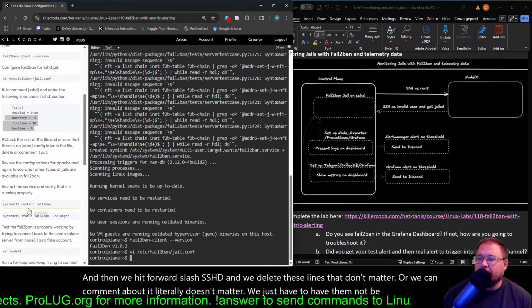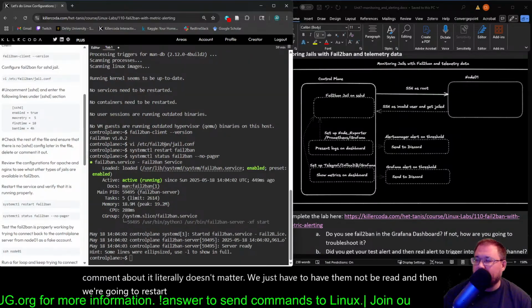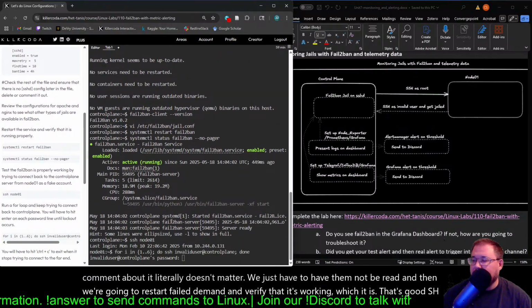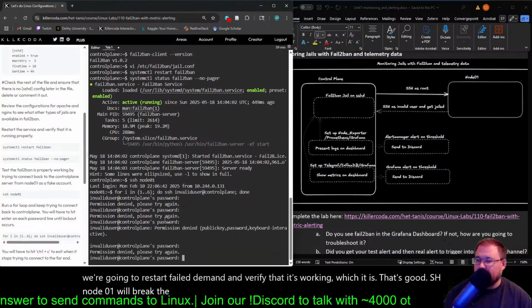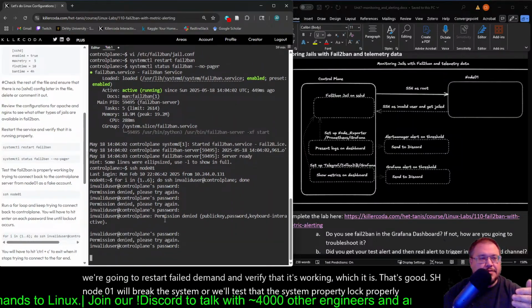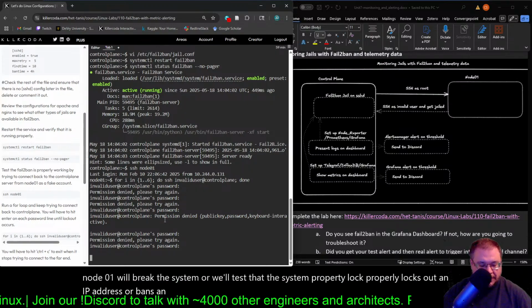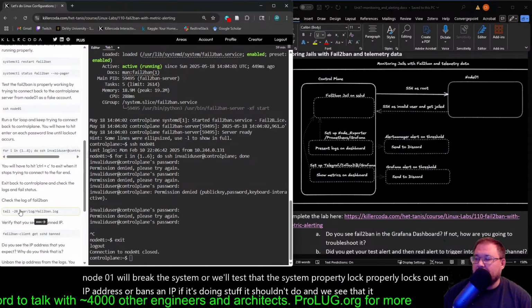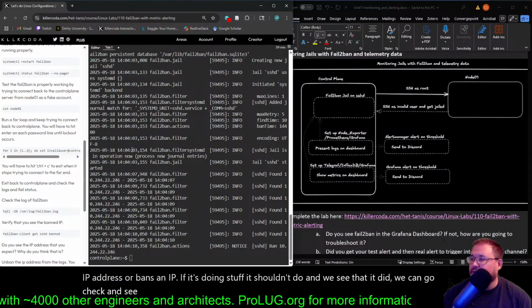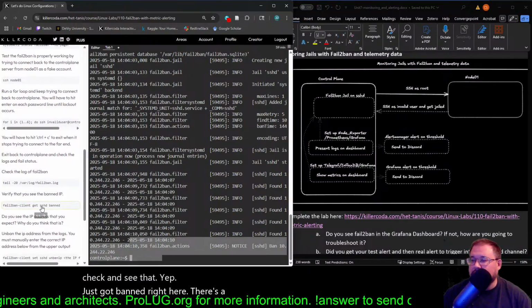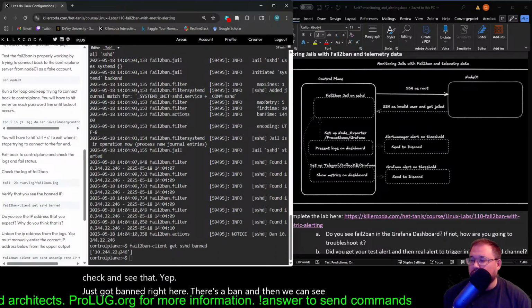And then we're going to restart fail to ban and verify that it's working, which it is. That's good. SSH to node 01 will break the system, or well, we'll test that the system properly locks out an IP address or bans an IP if it's doing stuff it shouldn't do, and we see that it did. We can go check and see that, yep, somebody just got banned right here. There's a ban.